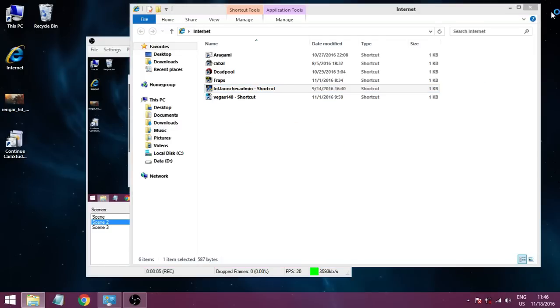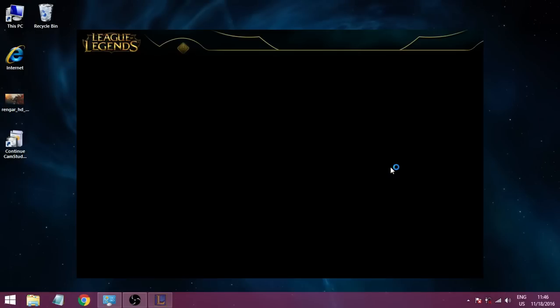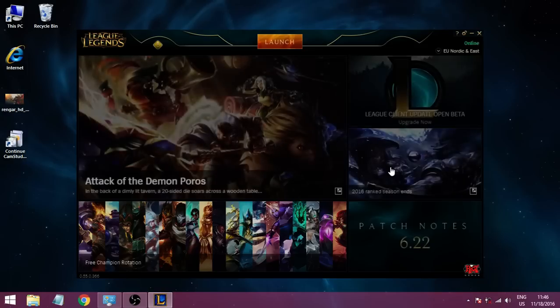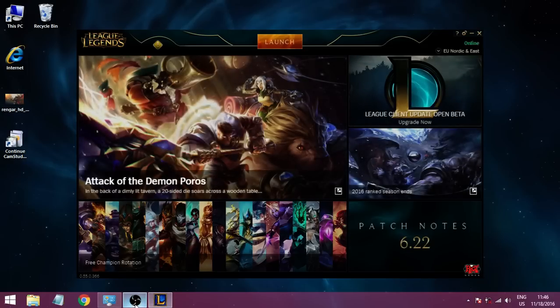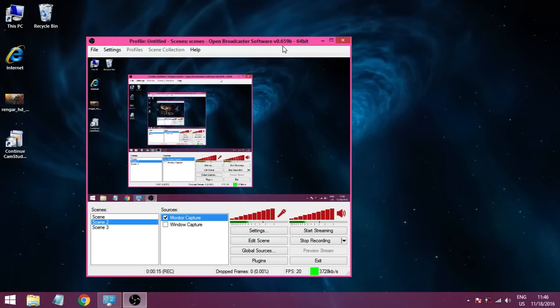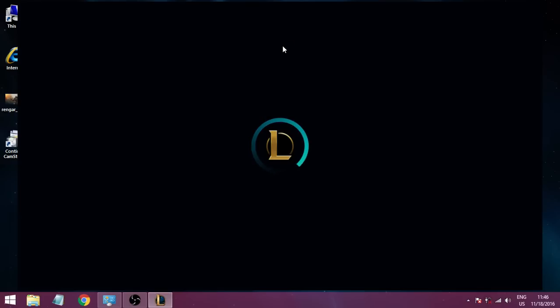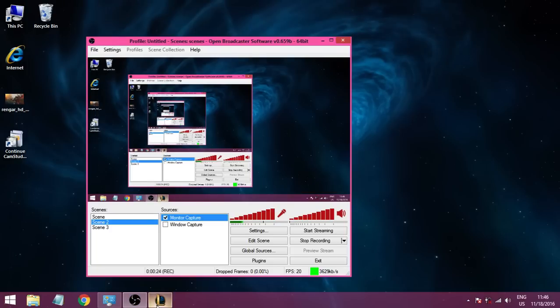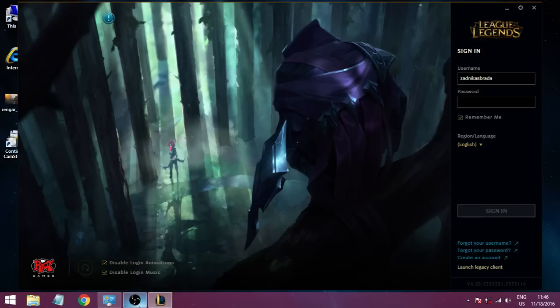Yesterday I updated my League of Legends client, but I didn't quite like it because, well, I'm a 90s kid, so I don't like new stuff too much. But I also saw some bugs in it. So if you're wondering how the heck you can downgrade it, if your League of Legends does this and looks like this, let me just show you.